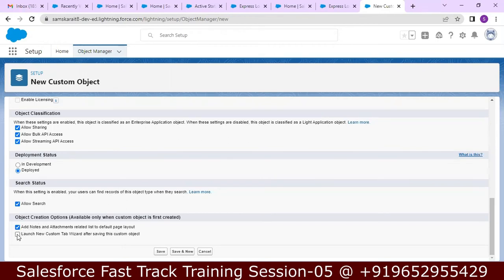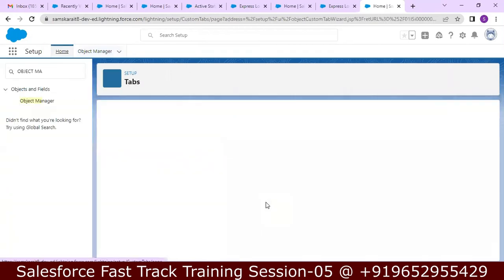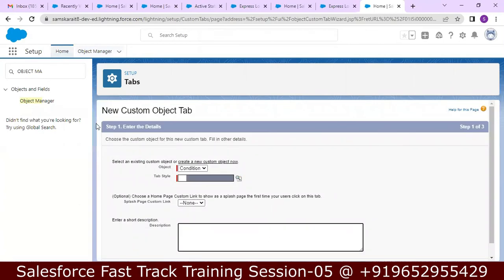Launch new custom tab wizard. This is for tab. Now we are creating object. For this object, we need tab to manage the records. Just click on save. Now this condition object should appear in all the applications.